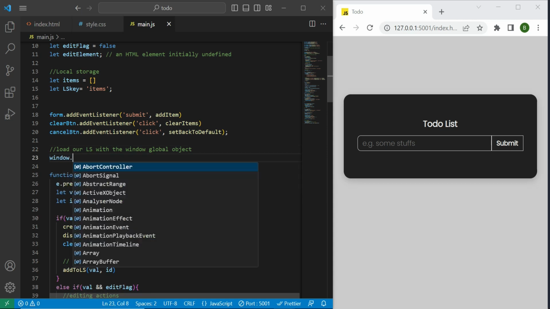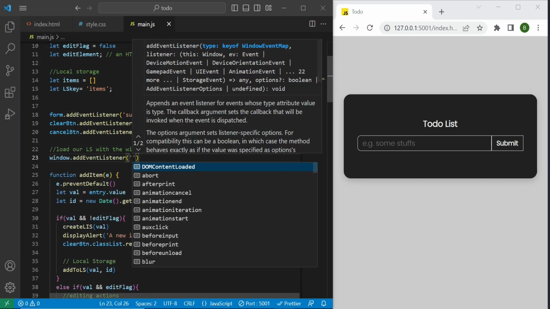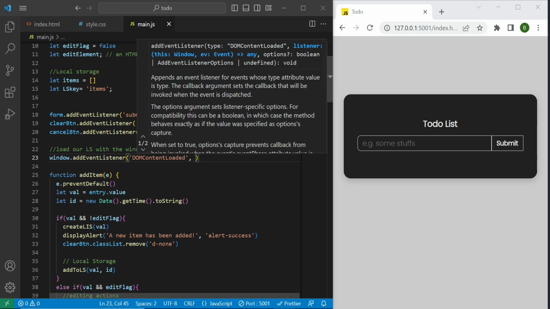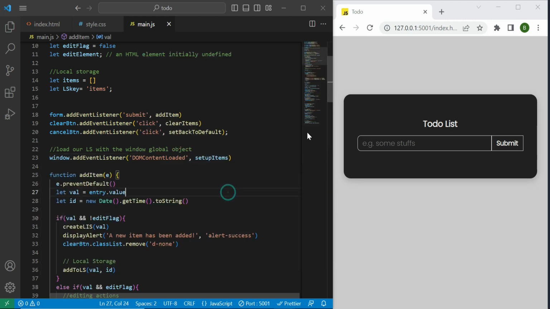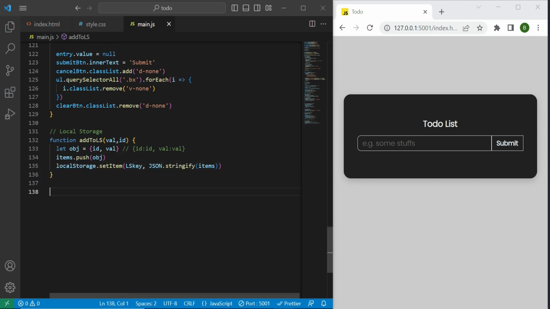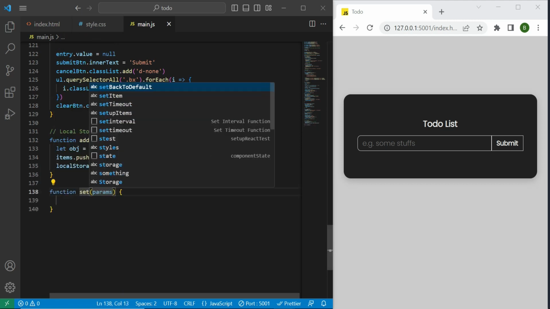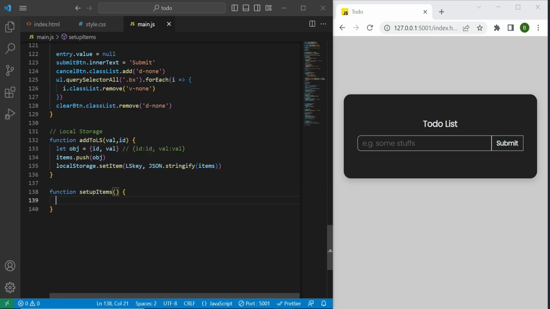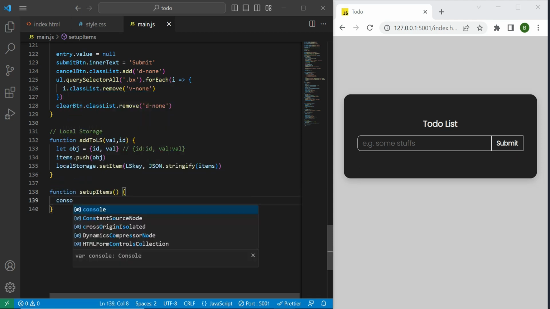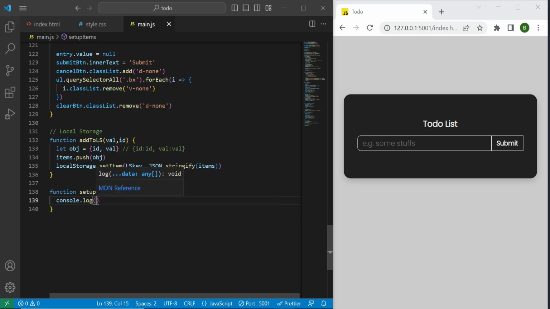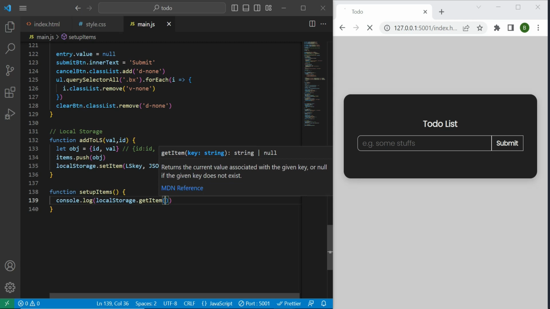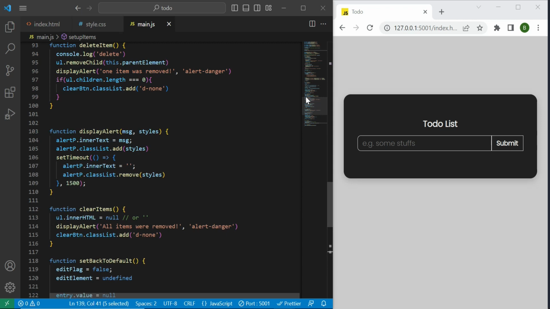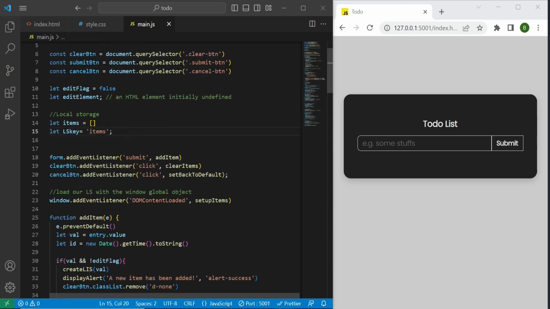I mean window.addEventListener, sorry, the event listener DOMContentLoaded, and the function that I'm going to create is going to call setupItems. So again, beneath everything, function setupItems, this one right here. We need to say the following: console.log. We need to get localStorage.getItem, and remember how we call it? Well, LS_KEY, because this is storing a string name for our local storage, which is items.